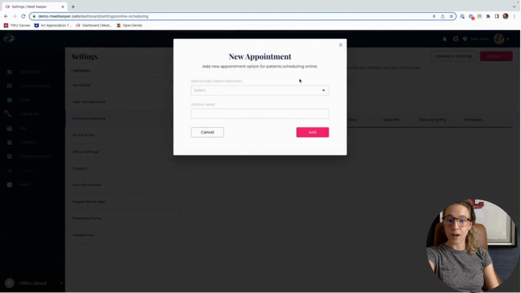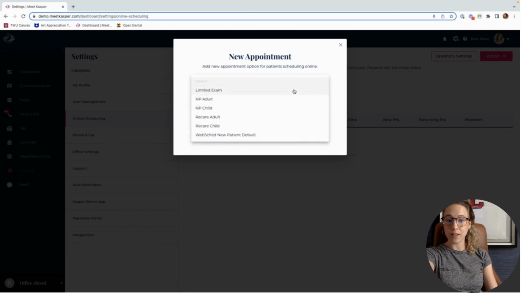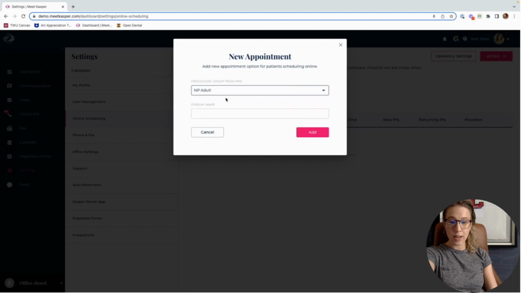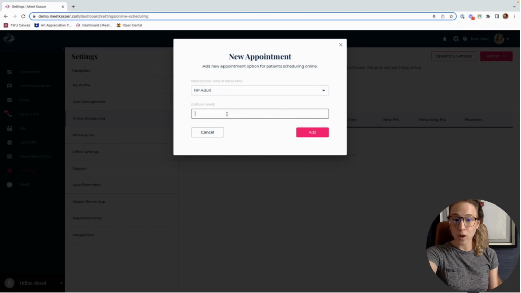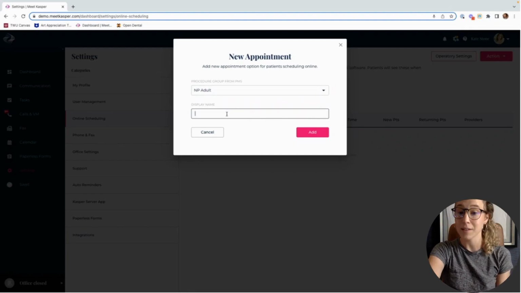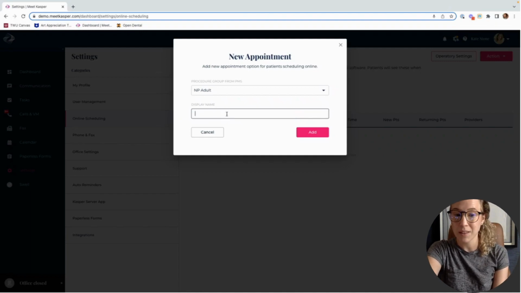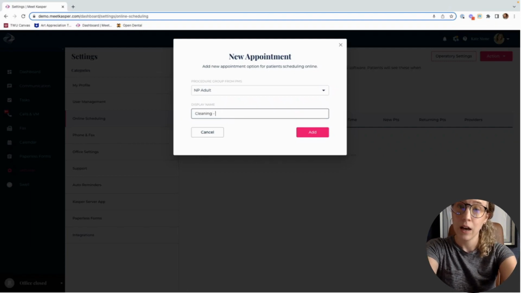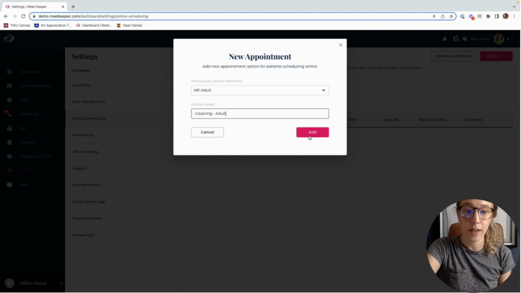And then you're going to select from the procedure group. Now, these are all of the appointment types that you created in Open Dental. So I'm going to set up the new patient adult appointment first. The display name is what you want the patient to see when they're making a selection online. So the average person isn't going to know dental terminology like prophy or limited exam, what any of that means. So make sure the display name is something that the average patient will understand. So I'm going to put cleaning here and click add.